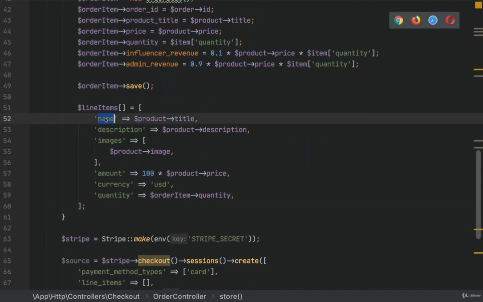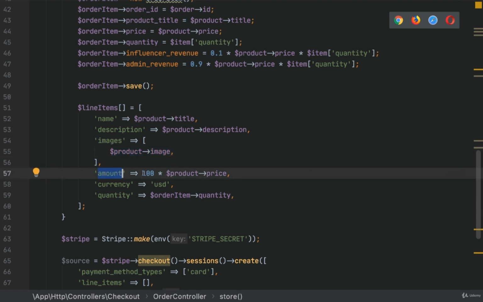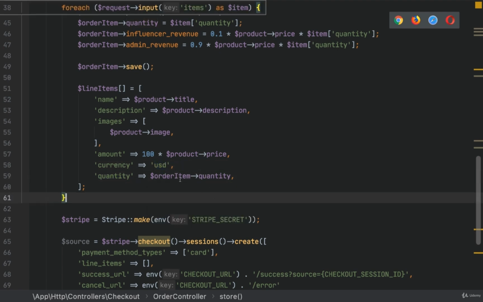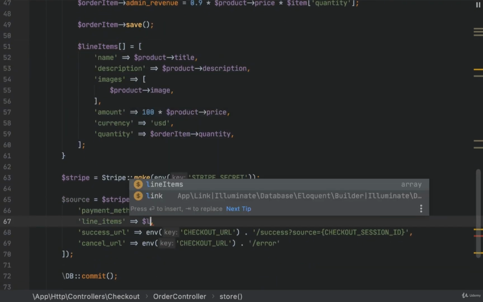So we have the name of the product, which is the product title, the description, which is the product description, images, so we have a product image, amount, I multiply the price with 100. This amount here is in cents, so if we want to send any amount, we have to multiply it with 100. Currency, I will select US dollars, and the quantity is the order item quantity. And in the end, I will send the line items here.